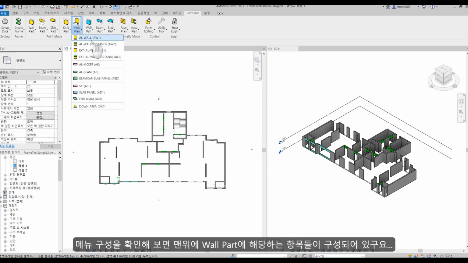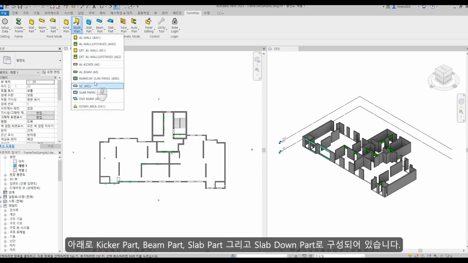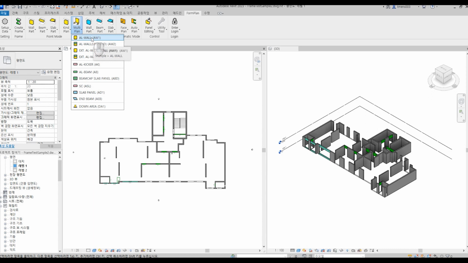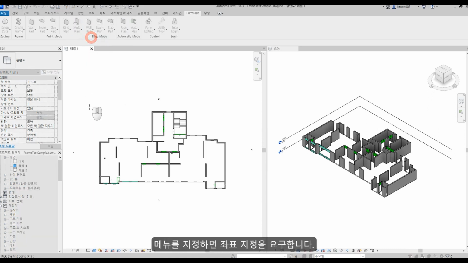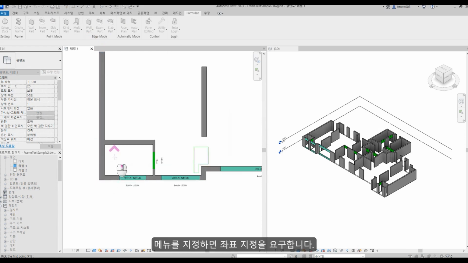Checking the menu configuration, you can see the items corresponding to wall part at the top. And below that, it is composed of kicker part, beam part, and slab down part. When you specify a menu, it asks for coordinate designation.